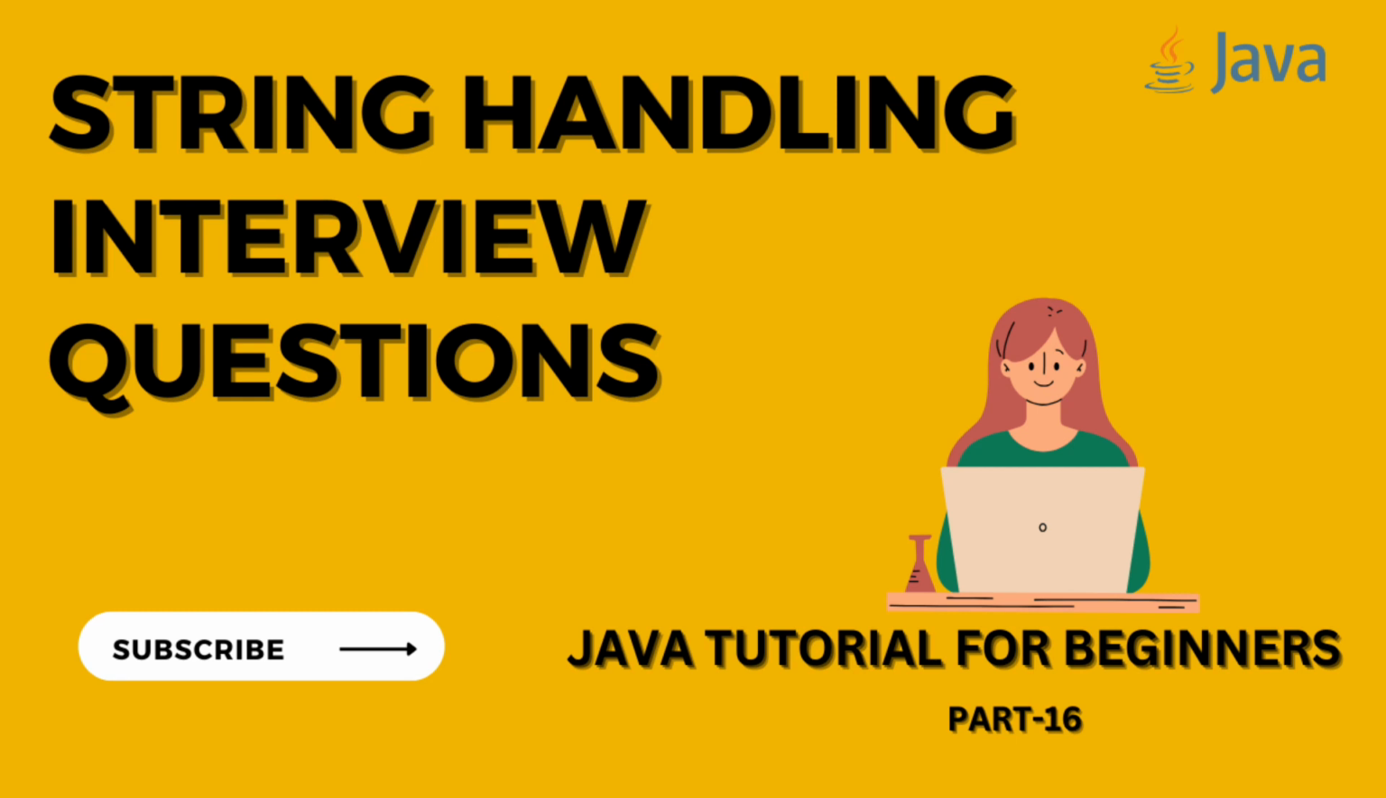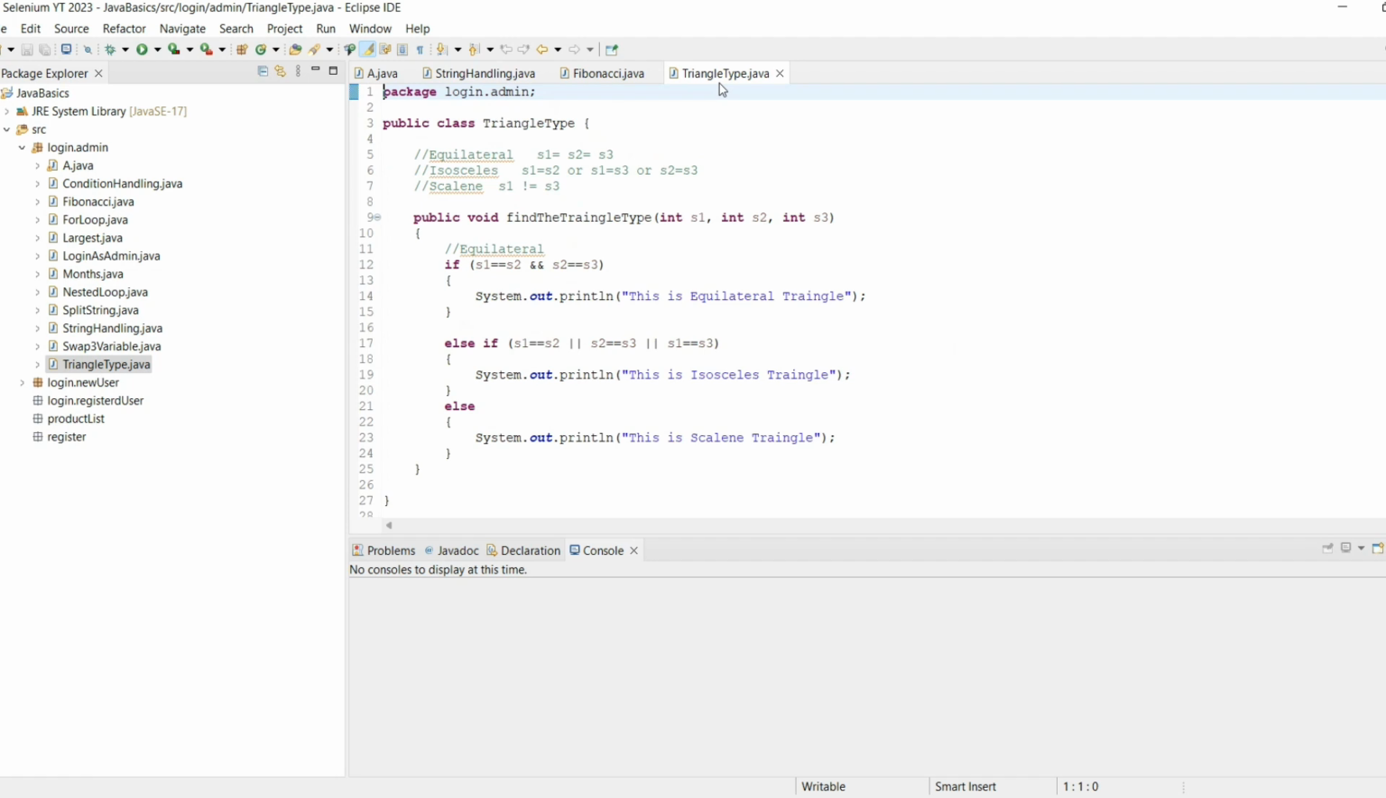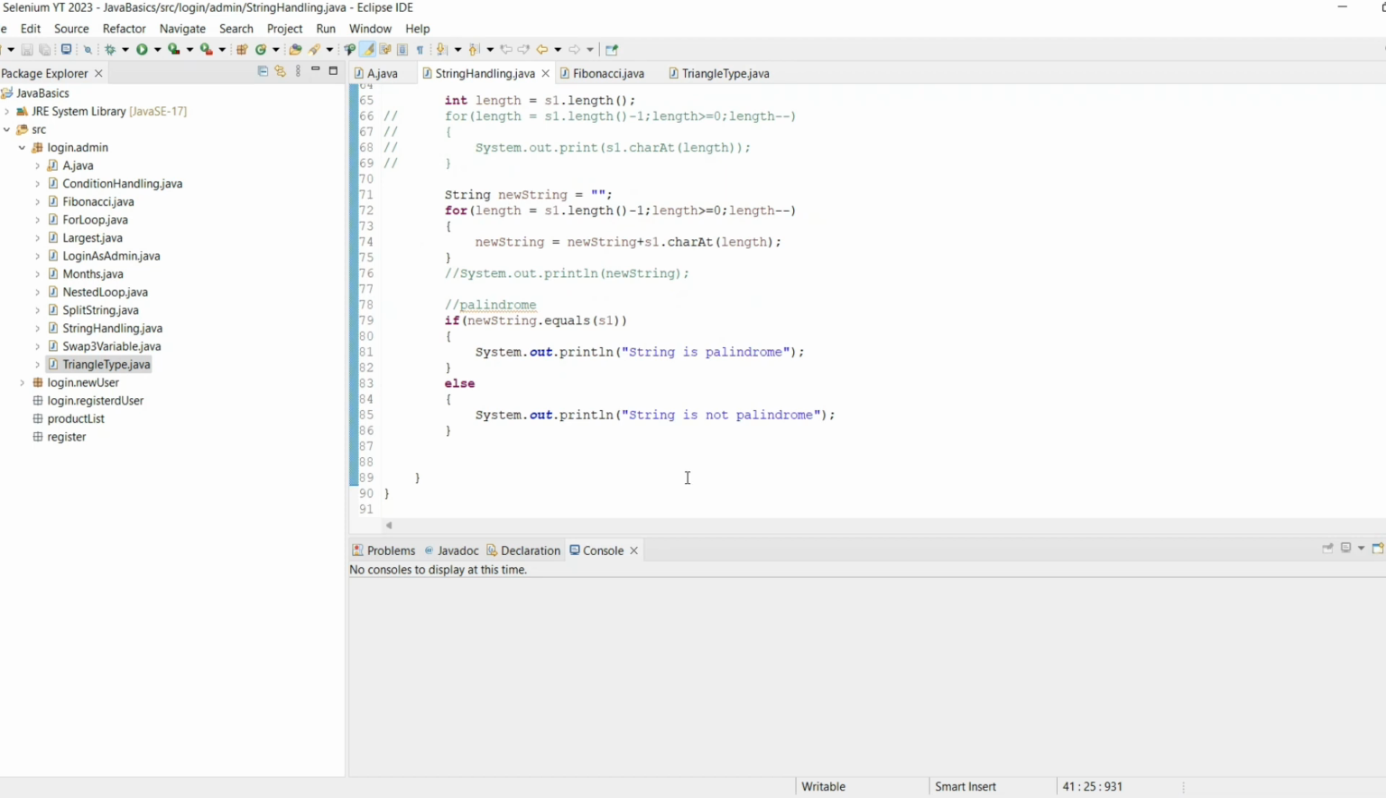So let's start. The first question is, when we are comparing two strings, we are using the equals method. Why are we not using the comparison operator? Here I'm taking this program as the example. When we are comparing this integer value s1 with s2, we are using double equal to as the comparison operator. But when we are comparing two strings, we are not using the double equal to. What's exactly the reason for that?